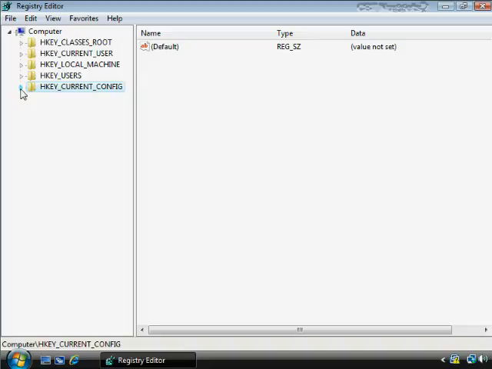HKey current config. This is not permanent data that's saved to disk, for example, when the system shuts down. This is loaded information that only appears at runtime. And as a result, as A+ technicians, there's not really anything you do to directly edit that. The information that's in there is actually read from elsewhere in the system. In fact, it's read from HKey local machine somewhere.